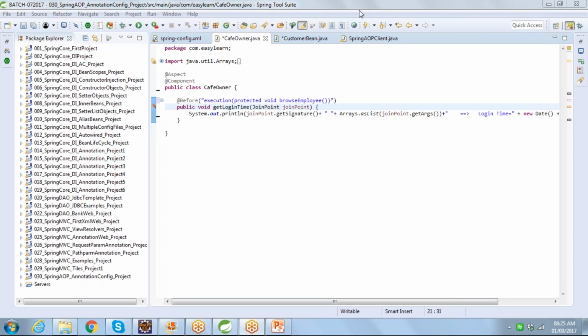Yes, Srini, I have one question. This join point, you are writing for the browse employee method right now. Let's say I want to do this on the execution of some other method as well. Is it possible? Okay, I lost your question.